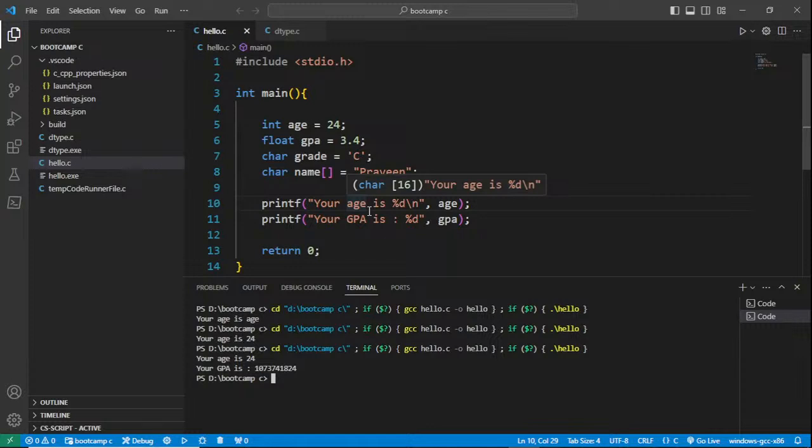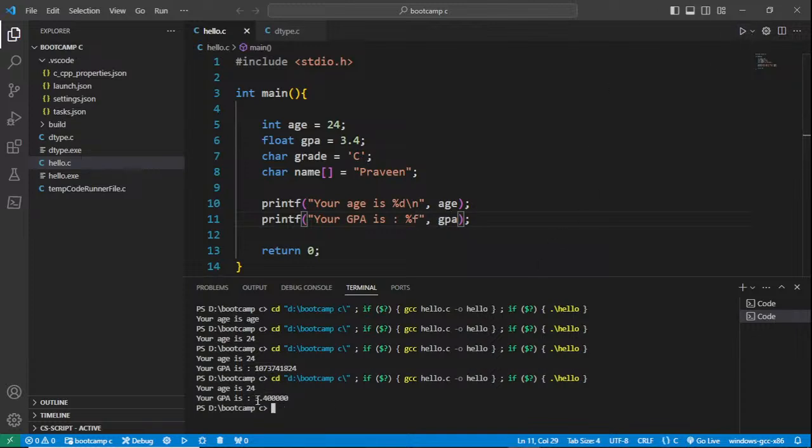Is the GPA correct? No, right? It's wrong. I should get 3.4, but I'm getting something else. That's because you are going with the wrong format specifier. The format specifier for a float value is small f. Okay, so if I run this now, I get proper output, but it will give you something like 3.4000. There's a reason behind it.